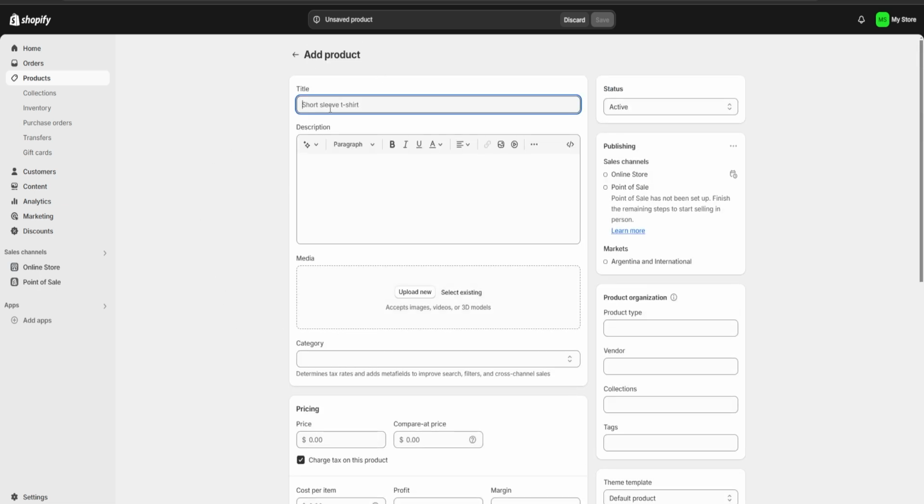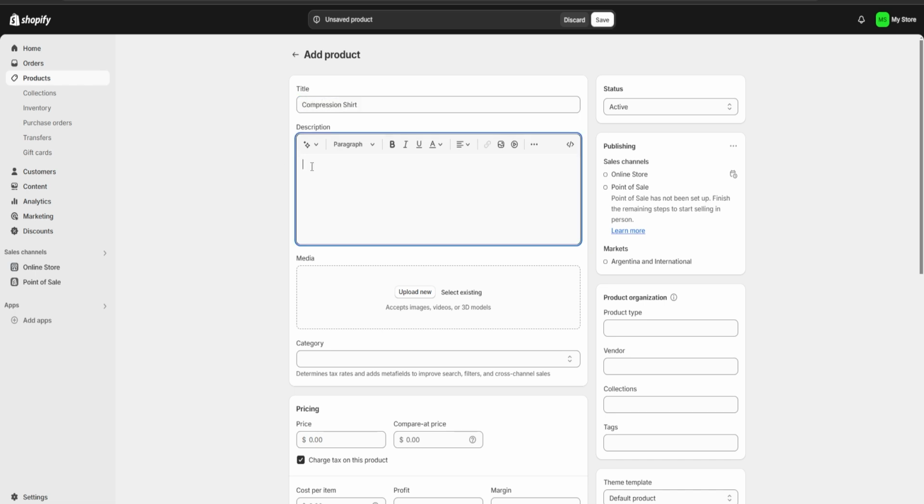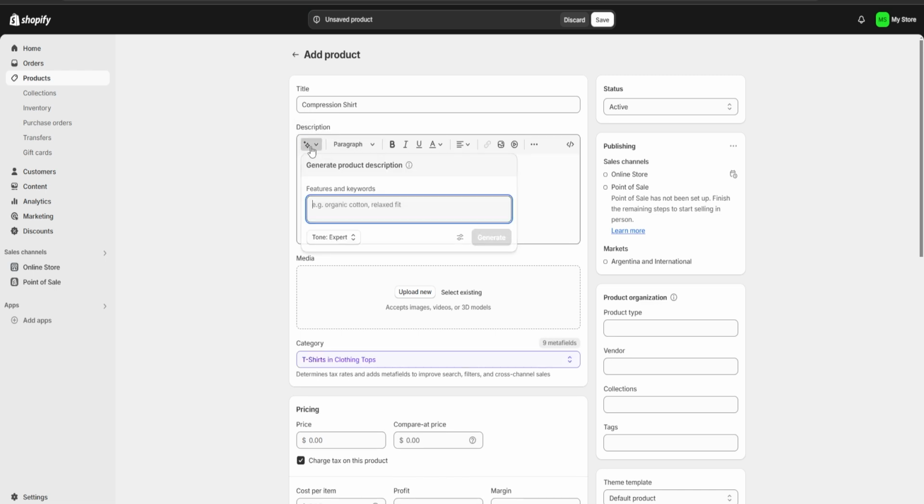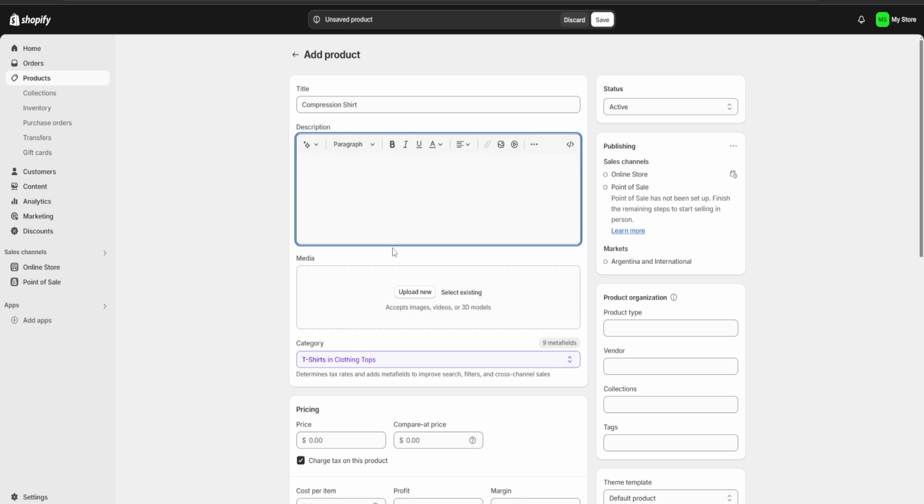So first things first, we're going to choose the title. I'm going to start, for example, with a compression shirt. And here in the description, we can either use the built-in AI for Shopify to make a description out of our product, or we can choose our AI of choice.